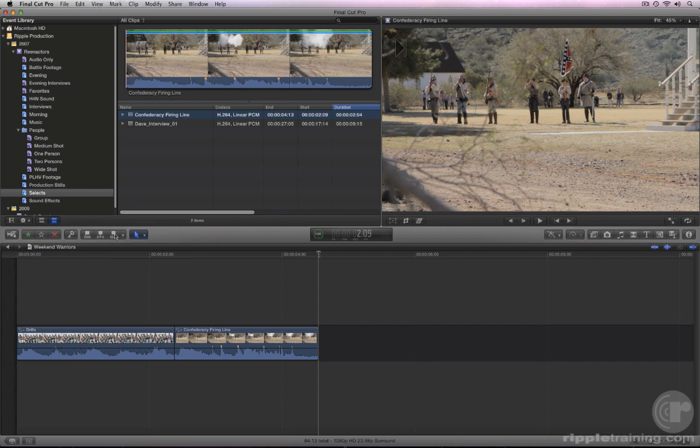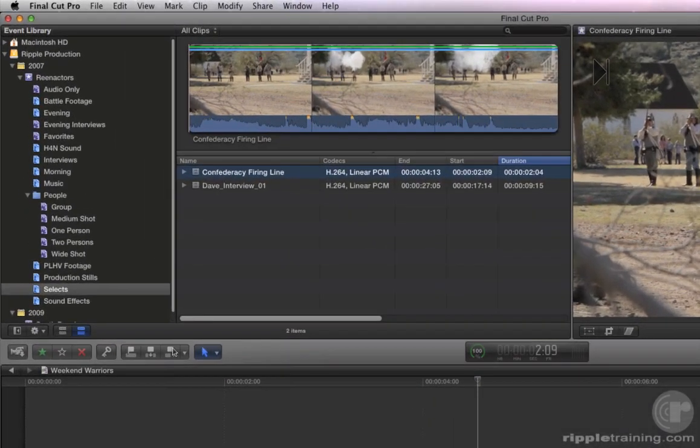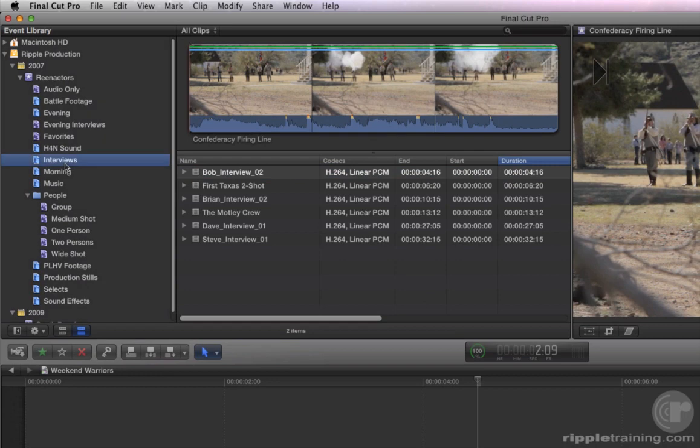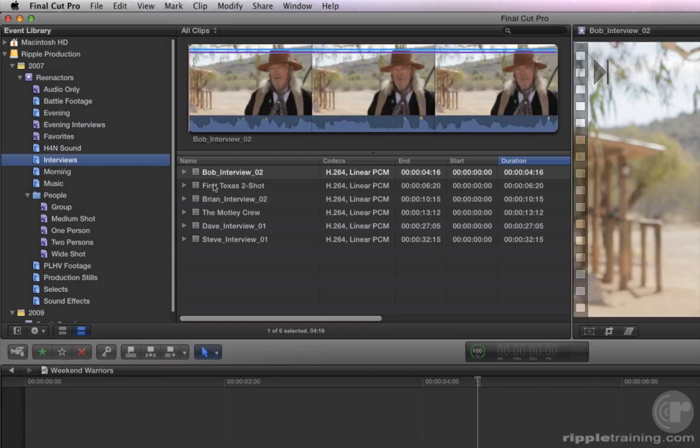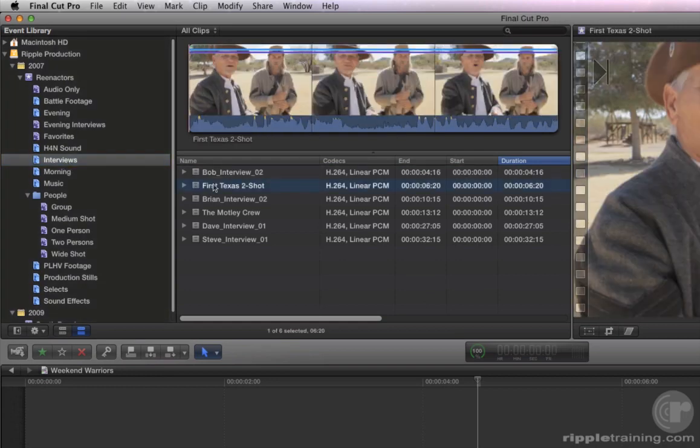For our third clip, let's use an interview. Select the Interviews keyword collection and locate the First Texas 2-shot. For this clip, we'll set an out point on the fly. Position your skimmer just before the sergeant says, "We win 90% of the battles." This occurs at timecode 1 second and 11 frames.